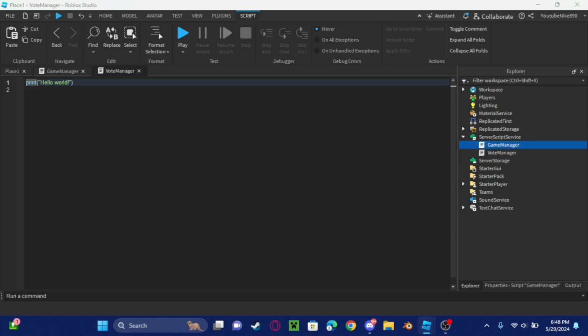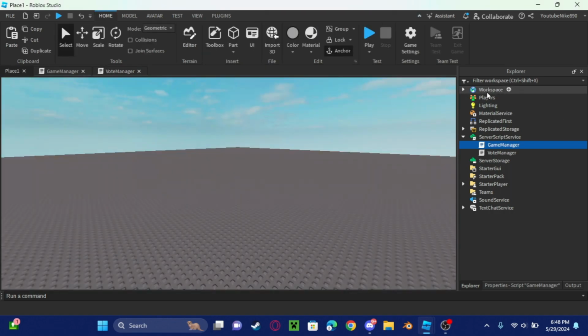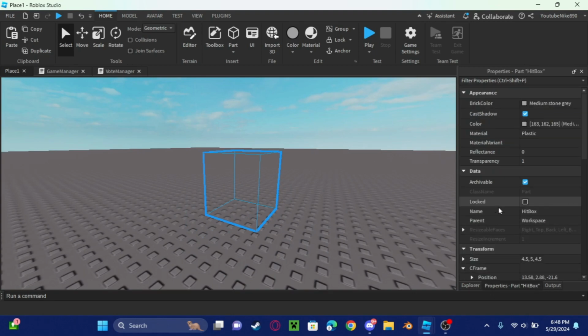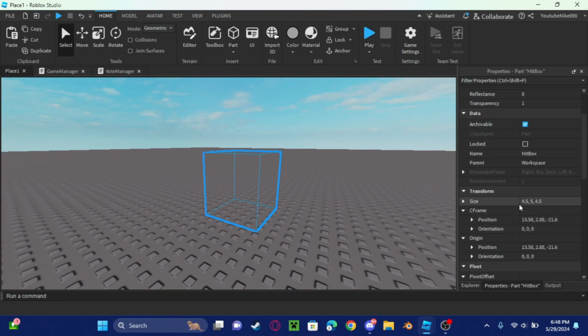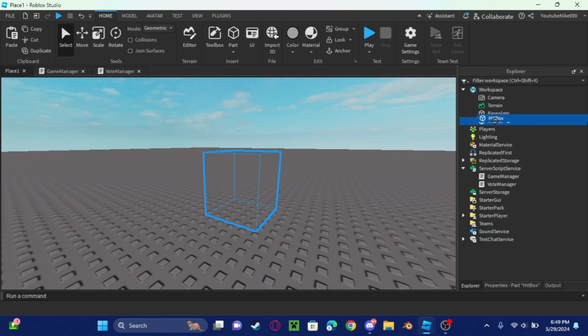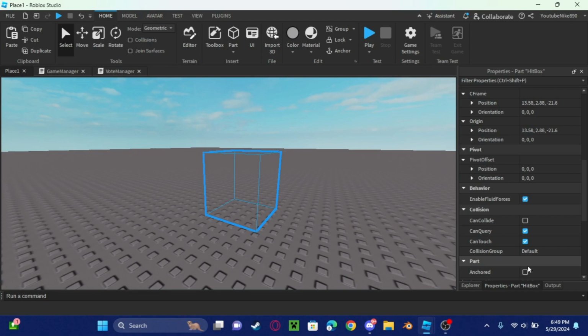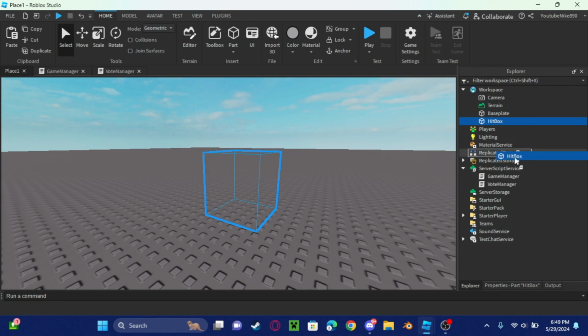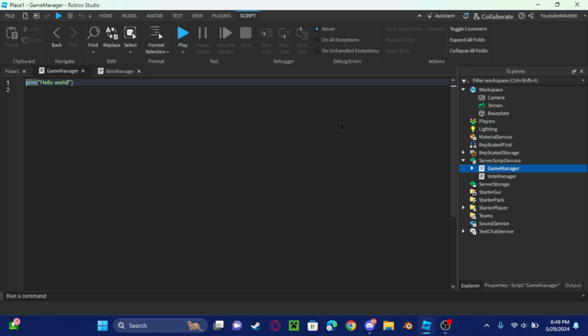In the game manager, we're going to add a hitbox. So we're gonna add a hitbox that is just a part that has a size of 4.5, 5, 4.5. And that's really it. And also remember to make it not can collide and not anchored. And then grab this hitbox and put it into the game manager.